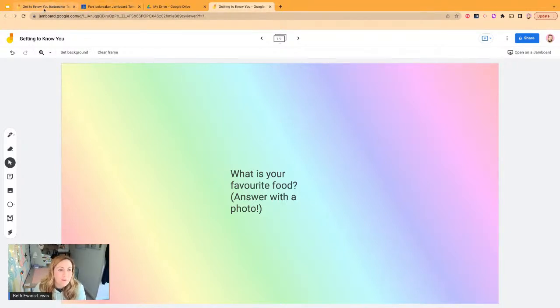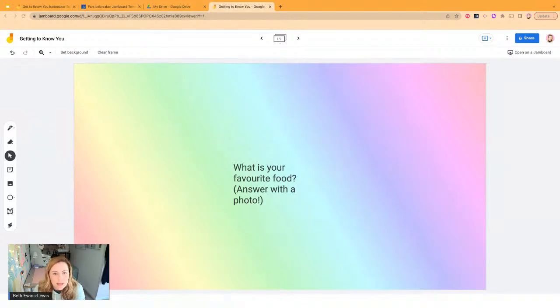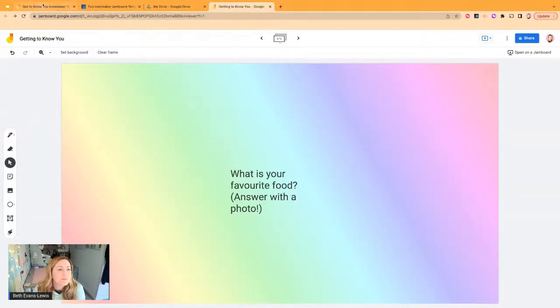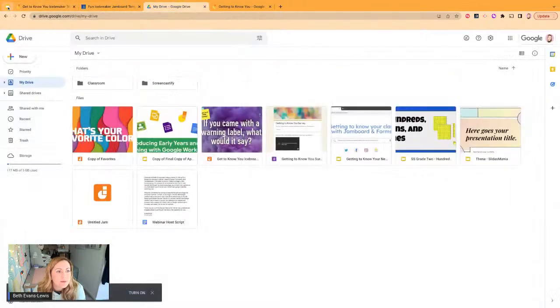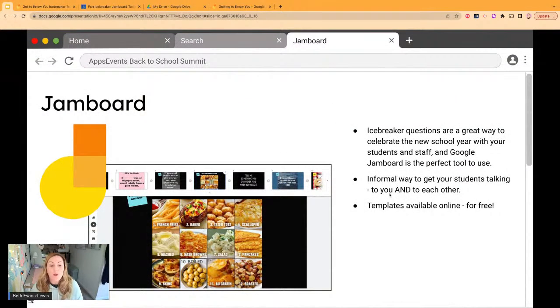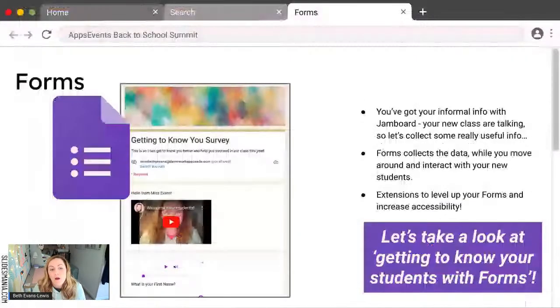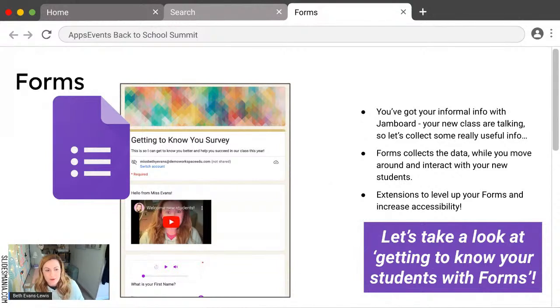So if I head back now into my presentation, oh, 1 second. And oh, there we are. This is what I would do. So I've got them informal. I've got them talking, using their kind of chat with their friends, their new friends. With me, I'm moving around the classroom while they're completing this. But now I want to get a little bit deeper into information that will help me as a teacher. So we've used Jamboard for the informal information, but now we really want to look at some information that can help you and to collect some data that's actually going to help you understand your students a little bit further.